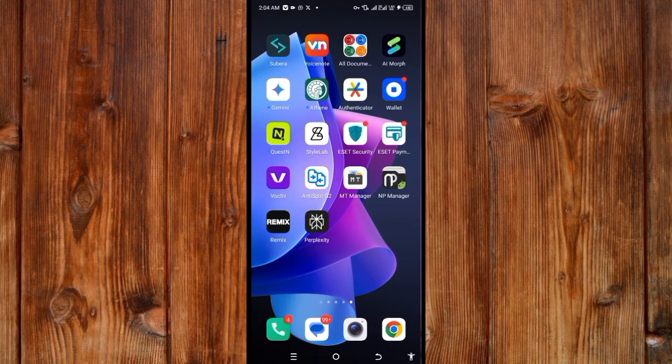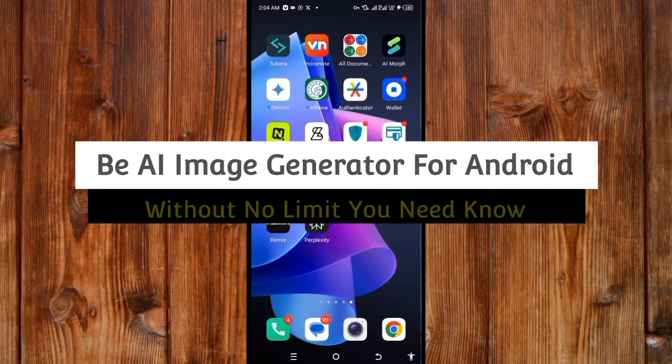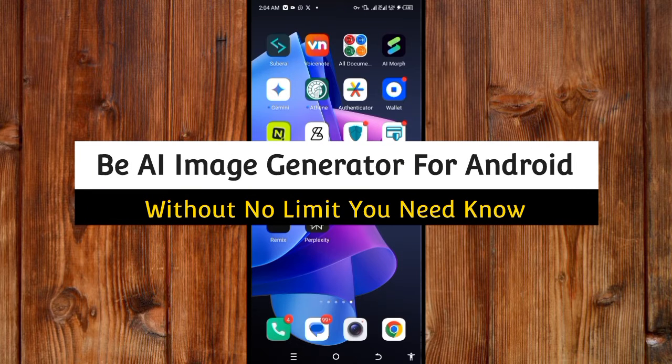In this video, I'm going to show you the best AI image generator for Android with no limit.